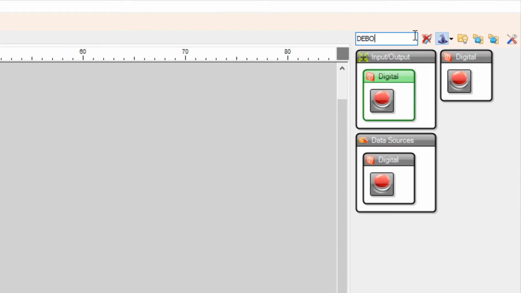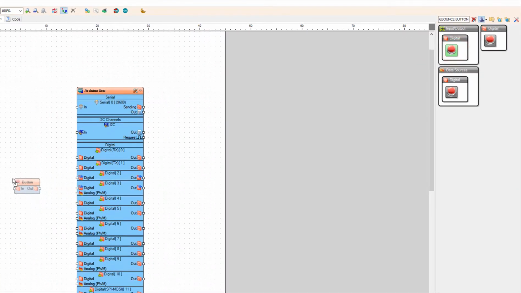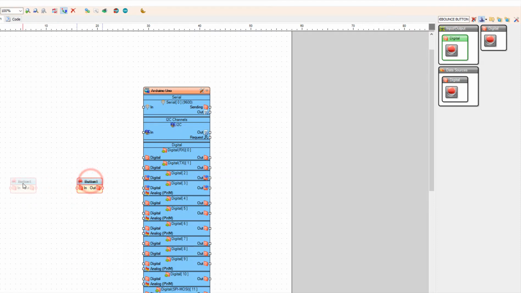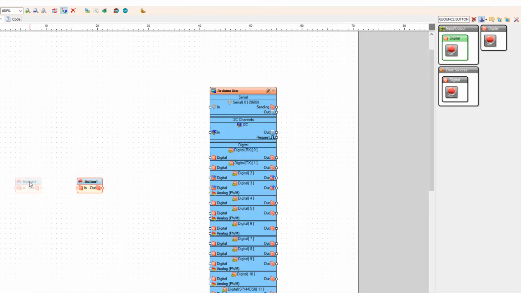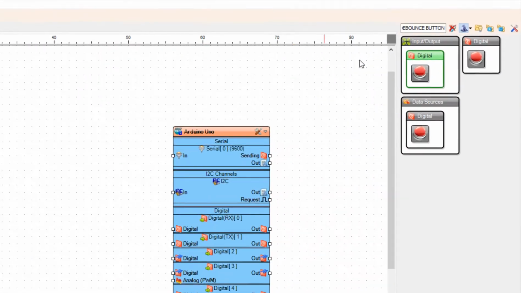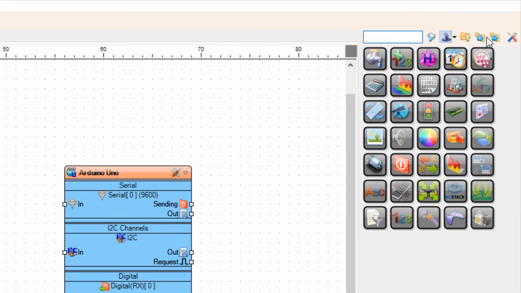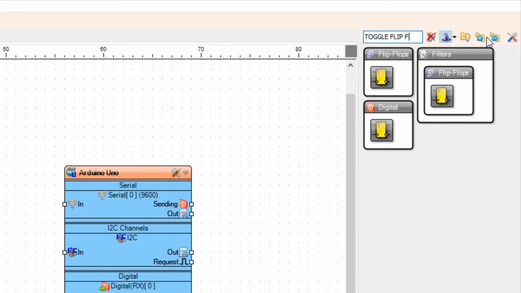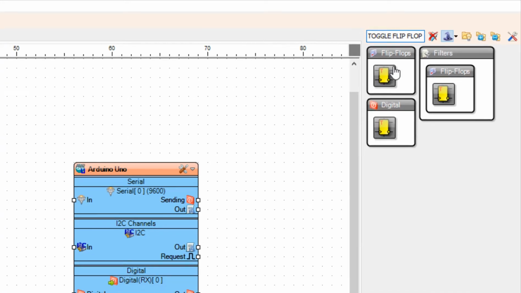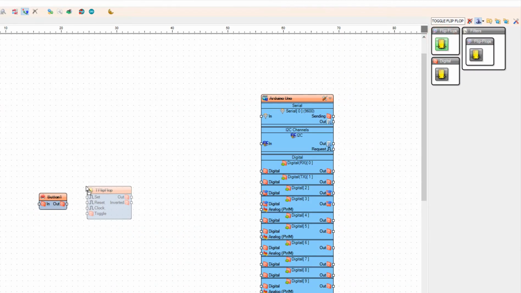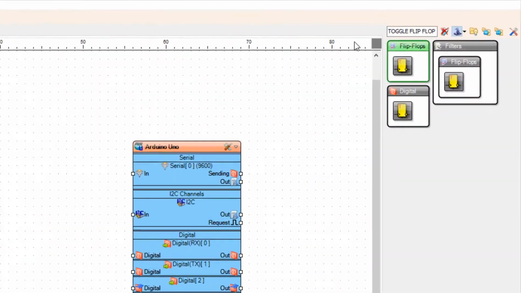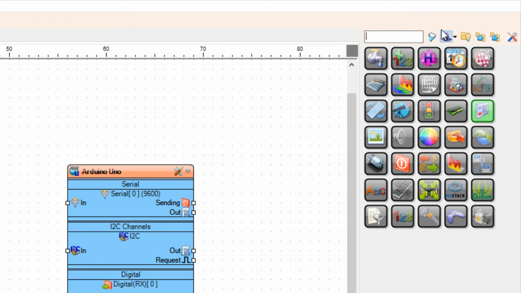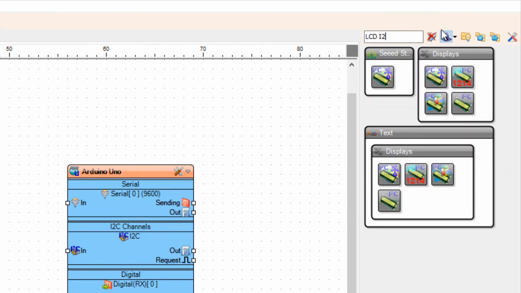Add the debounce button component. Add the toggle flip-flop component. Add the LCD I2C component.